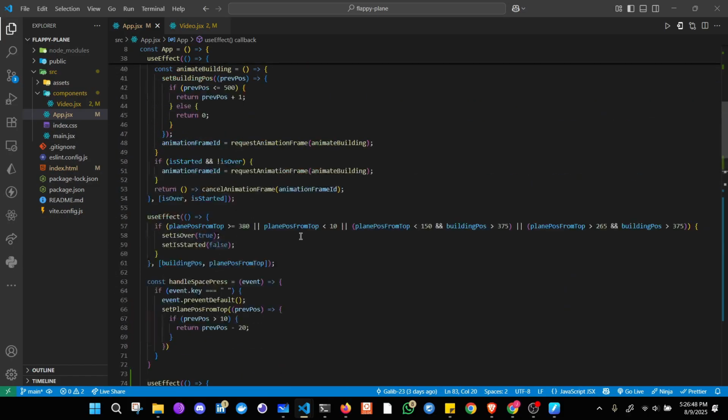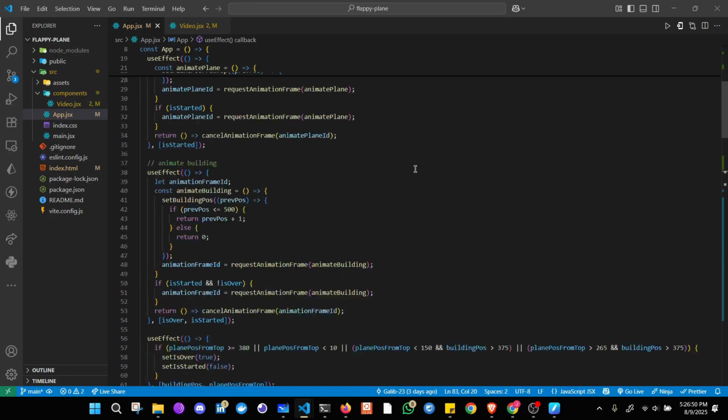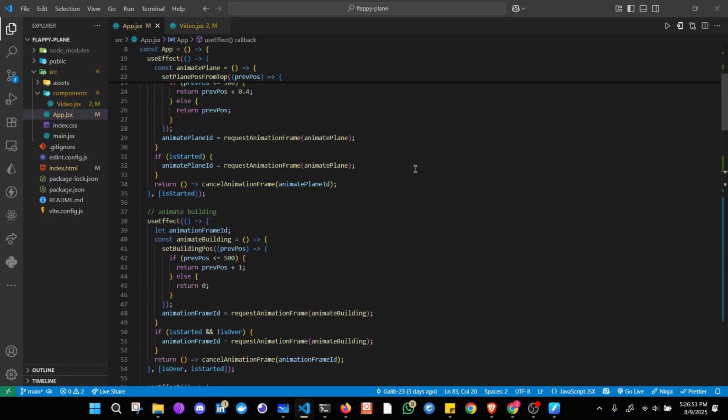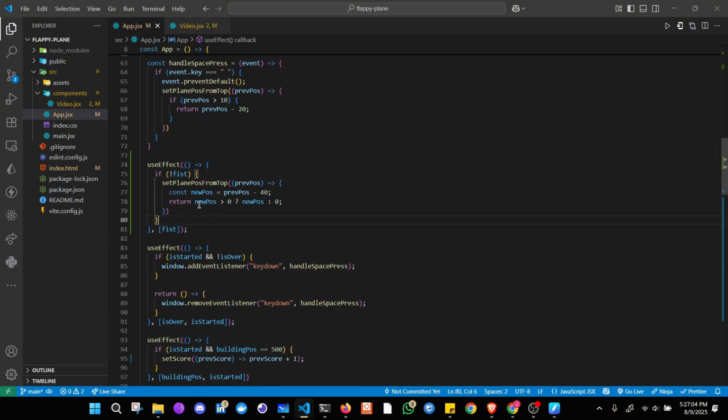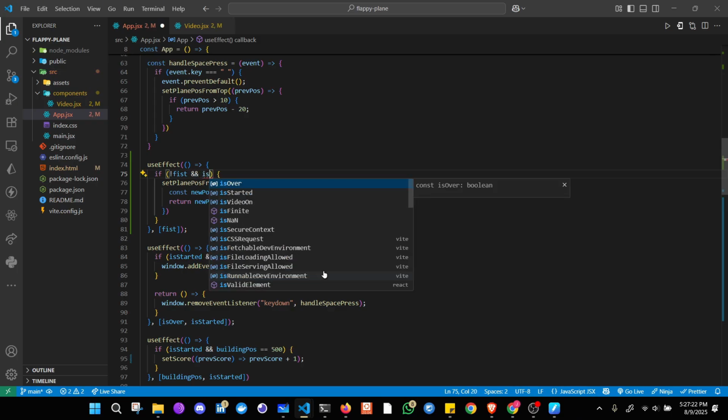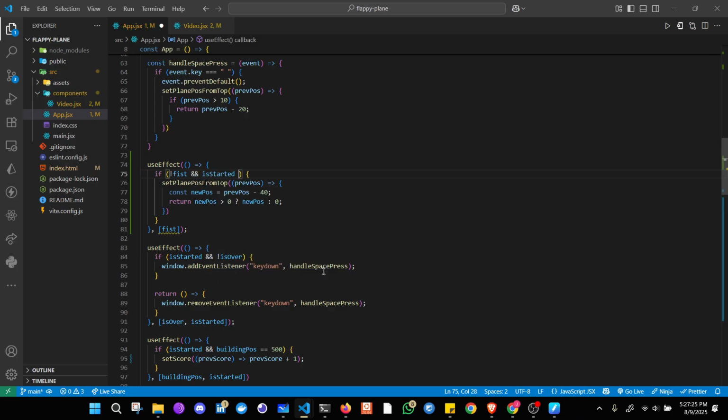Go to your code and you have to check when the plane was moving up. So here you can see if no fist or the hand is open, then the plane would go up by 40 pixels. So this was only running if it was open hand, but we also need to check if the game is started, and also if the game is not over.